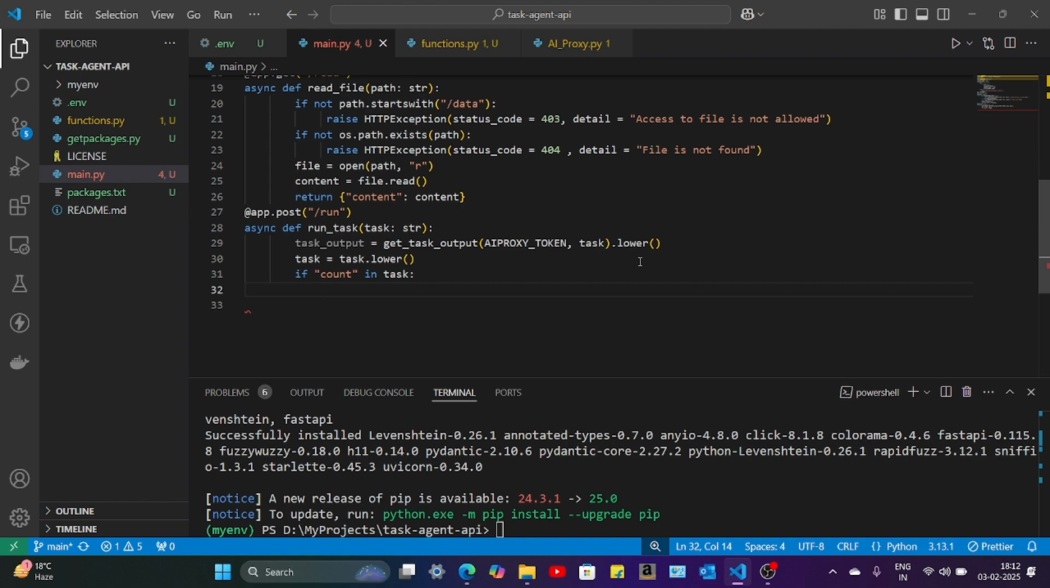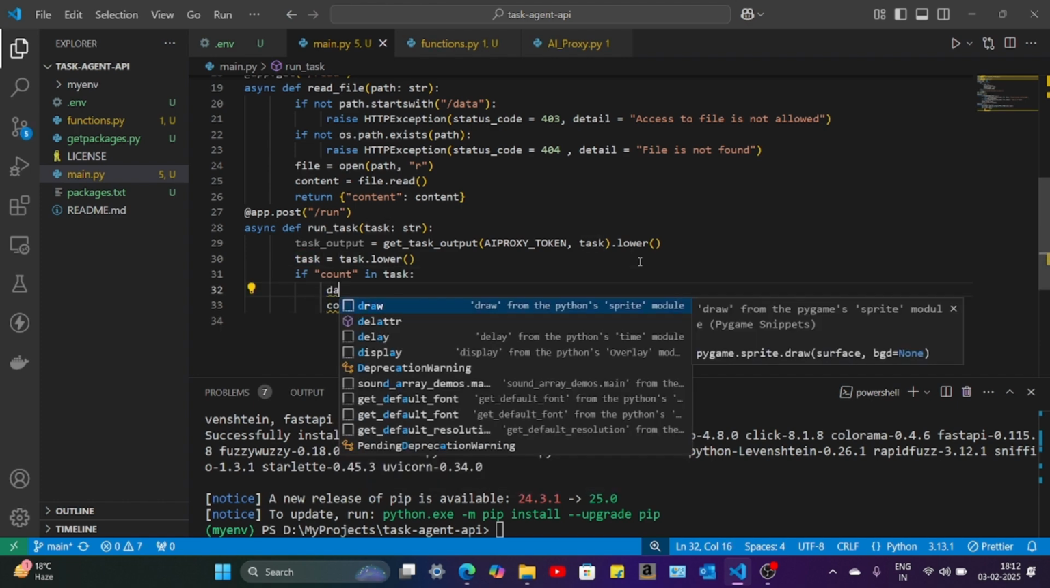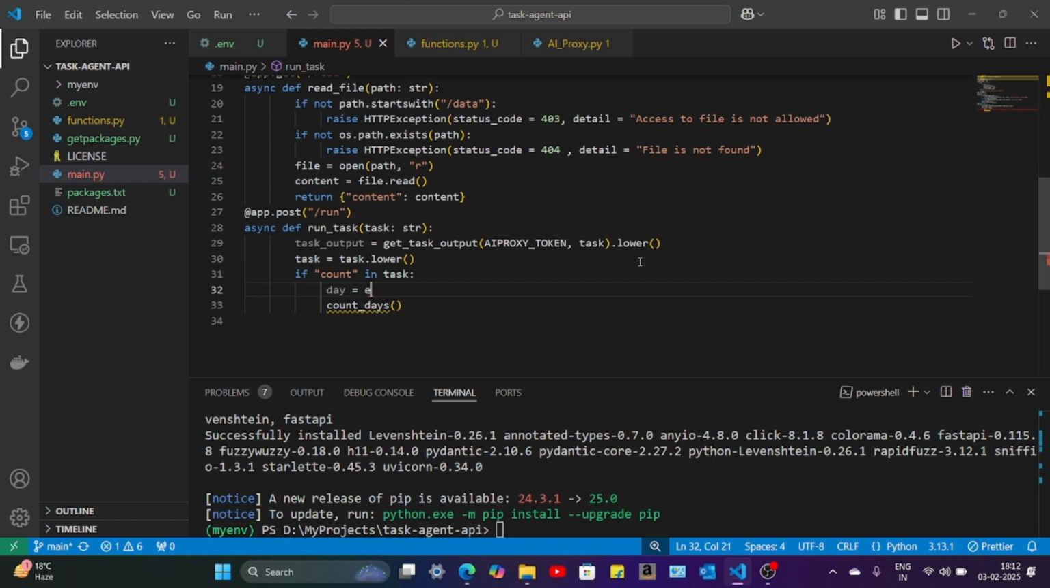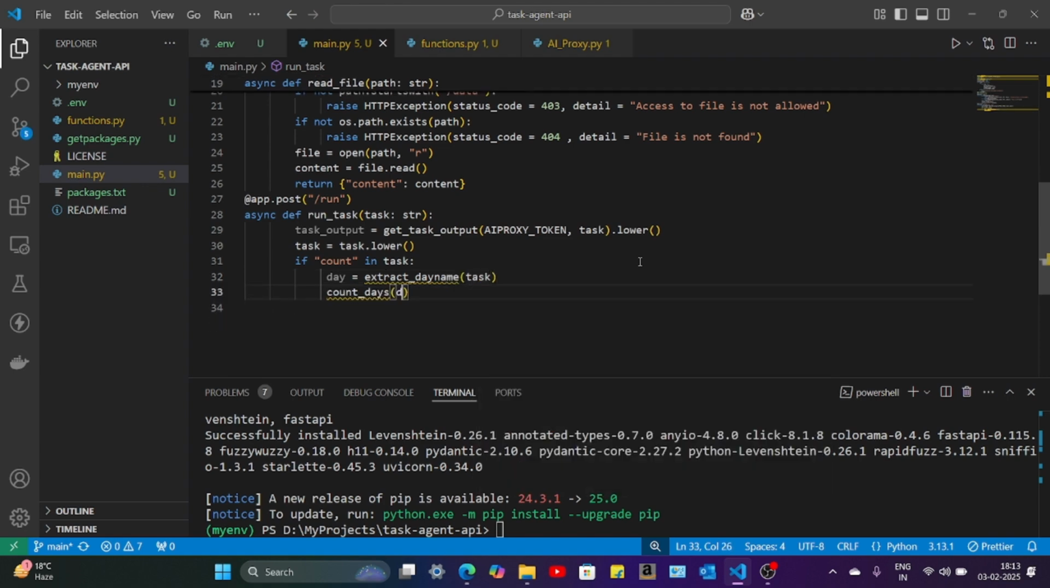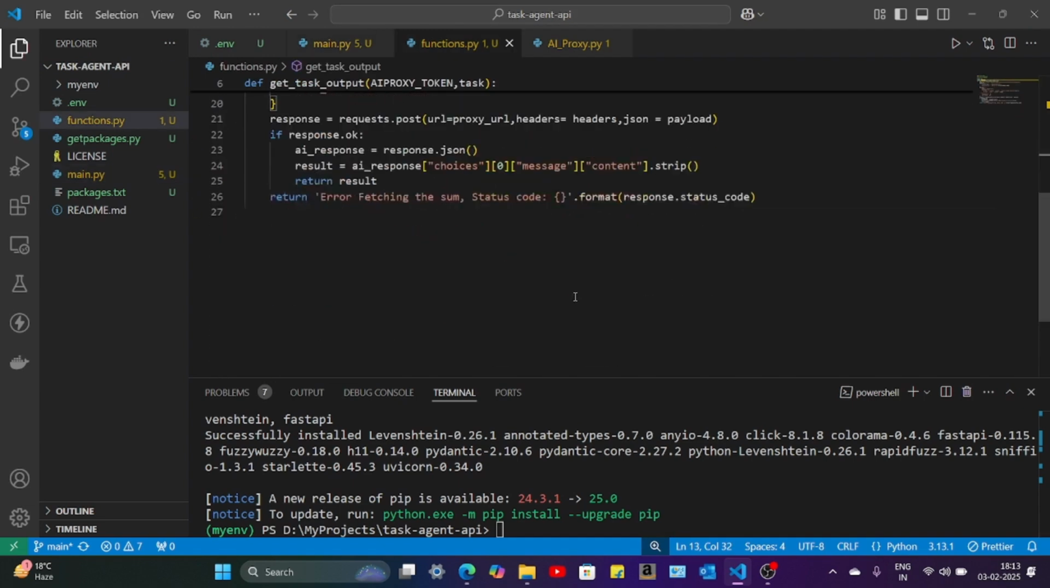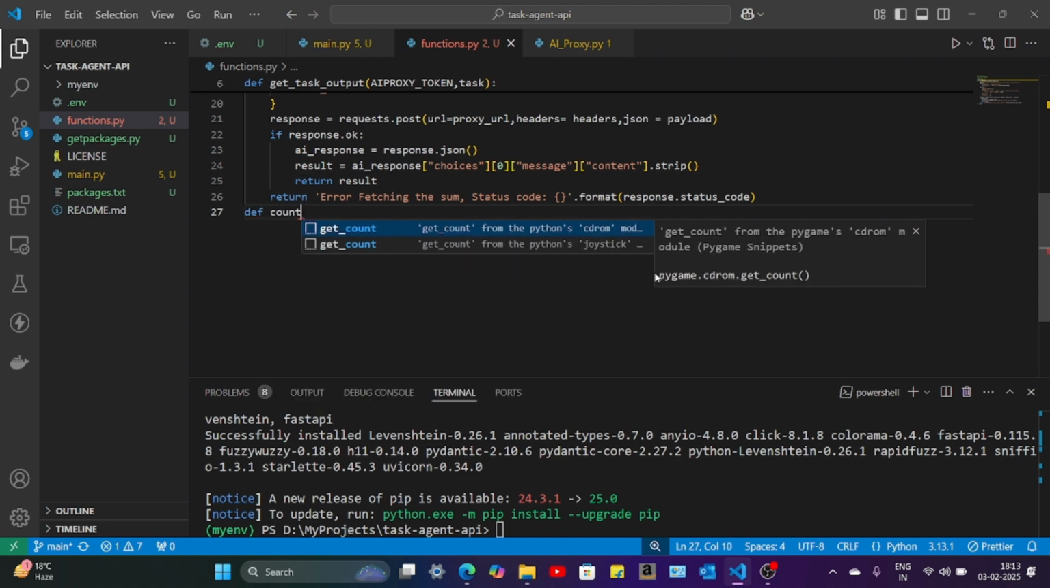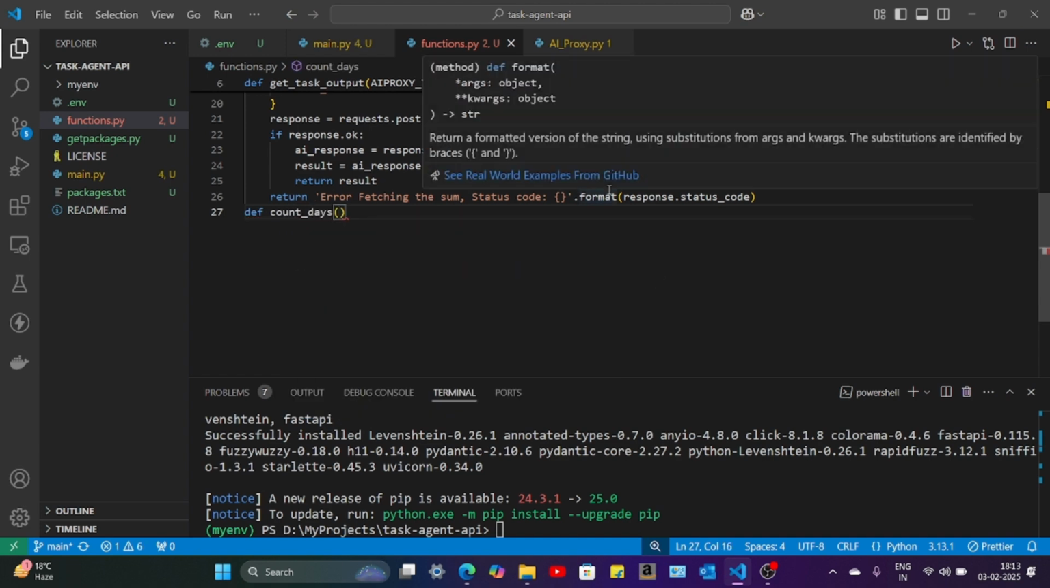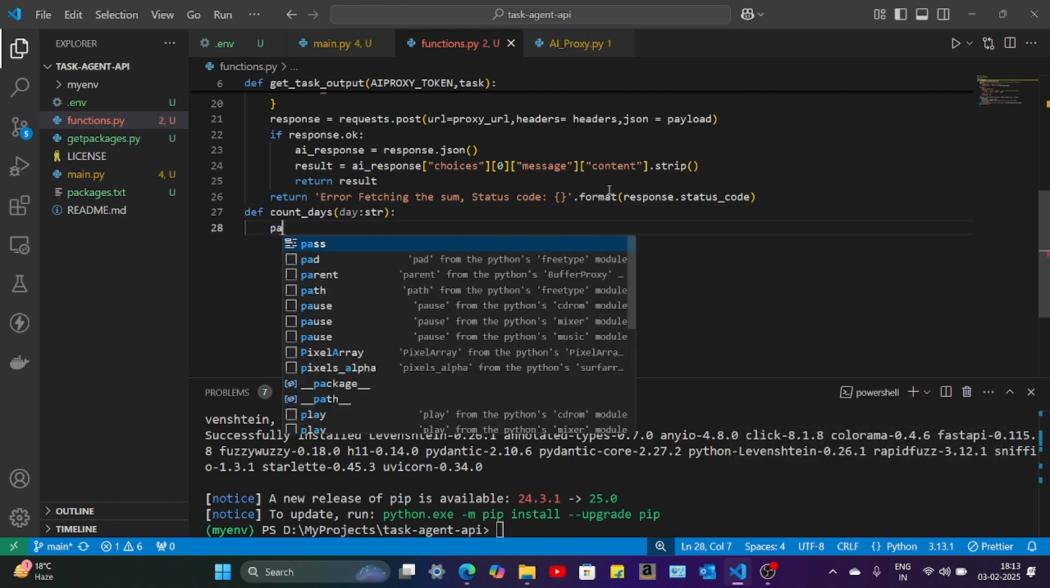Then we just run or invoke count the days, and days equal to extract day name, which takes task as the argument and we pass day into it. Okay. Now let's define these functions. So let's just def count days, which takes a day, a string name, and we just pass it.